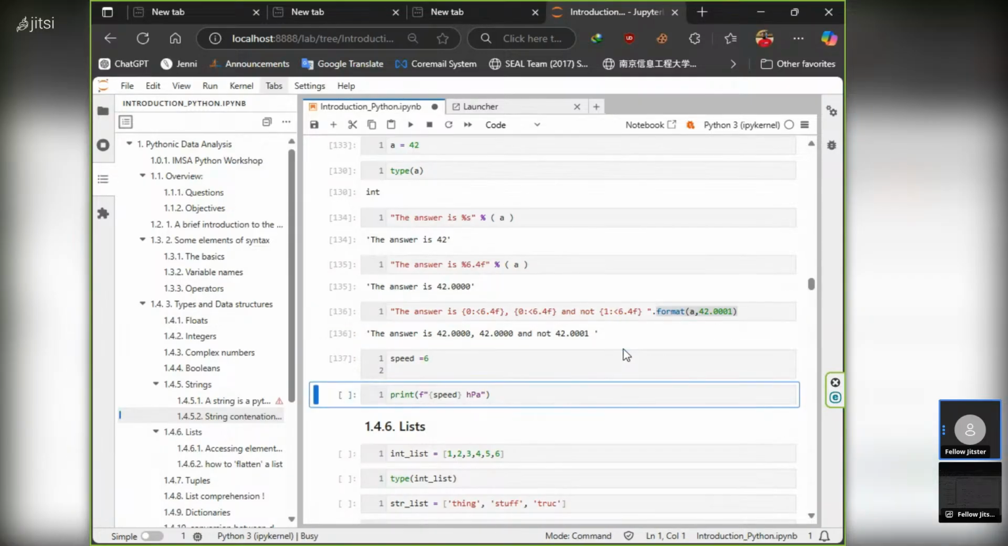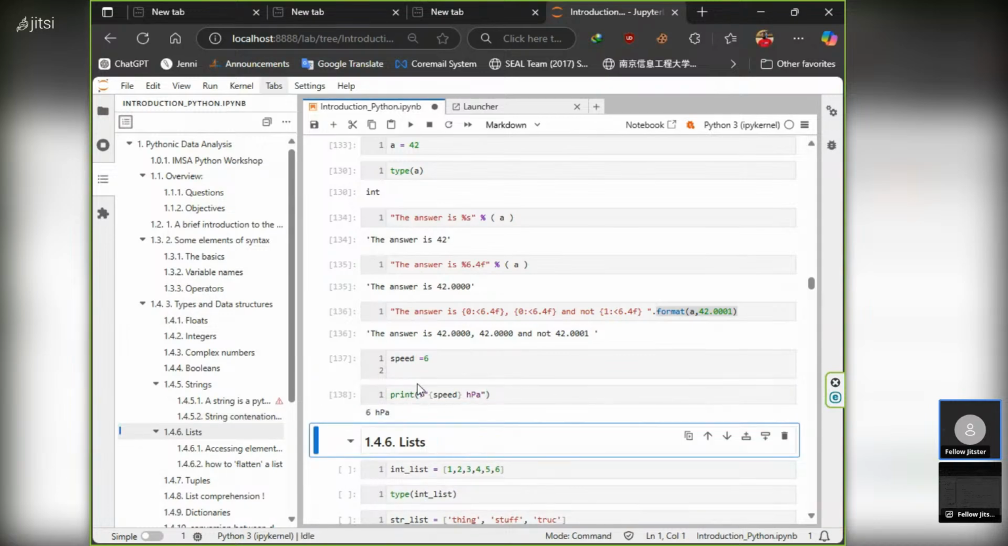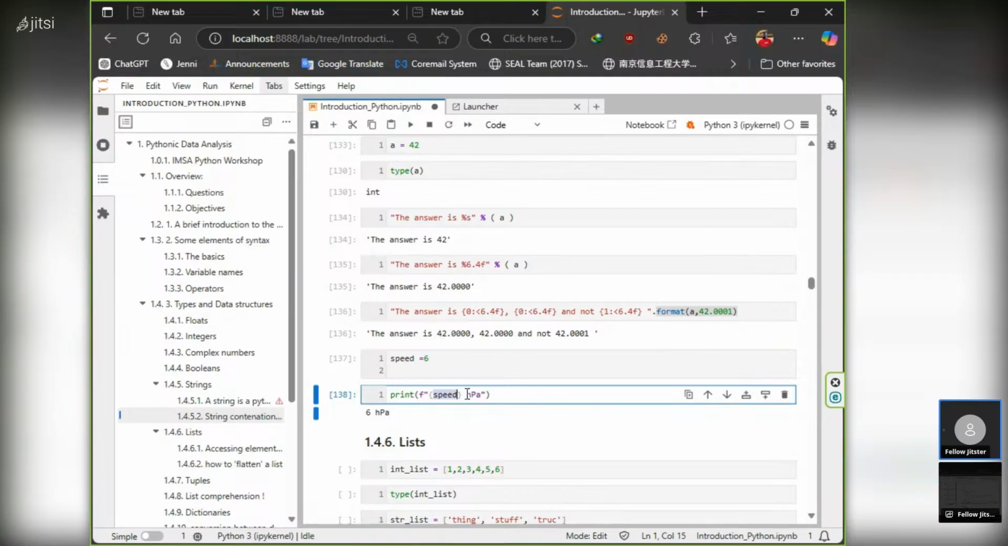Now if I type speed equals 6, now print f and then HPA, what will happen? So now I am asking it to print. The value of speed is 6, and within the quotes I am saying f, and then within the quotation marks I am mentioning it. So if it is in quotation marks, it should be a string, and then I am using curly brackets and mention the variable name is speed. So what's the value of speed? It is 6. So if I execute this one, it's showing me speed value 6 and the value of hectopascal. So we will use this one.